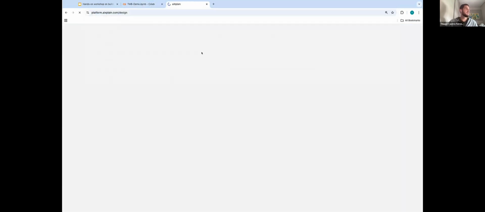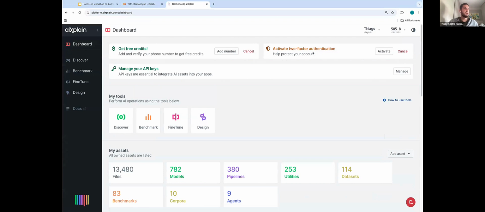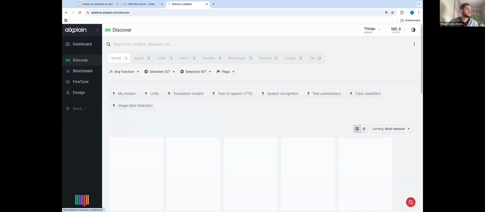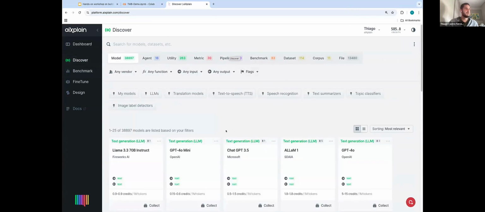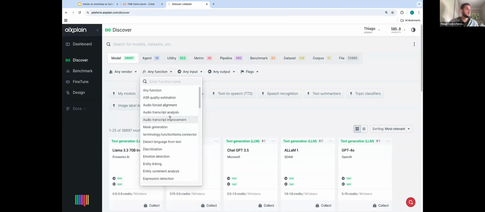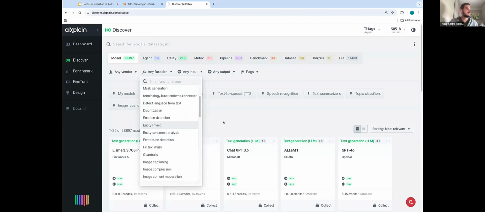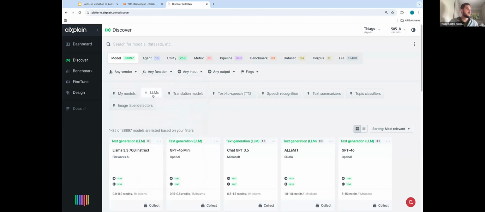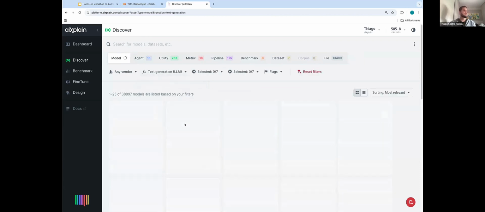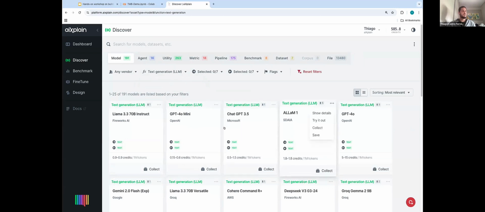So I can go to platform. And this is my dashboard. Okay. So as I said, we are a very large marketplace. If you come here on the left side on Discover, you can explore all the models we have available for different tasks, right? Those are all the tasks we have models available. And then here we have the shortcut. Let's explore the LLMs. Those are all LLMs we have available.